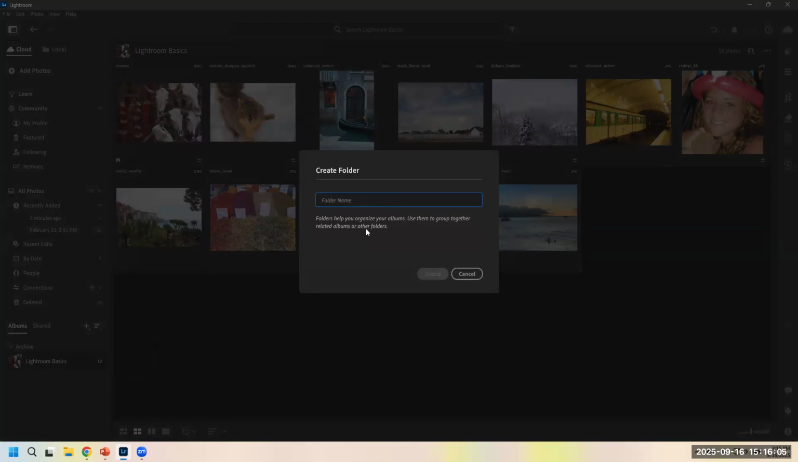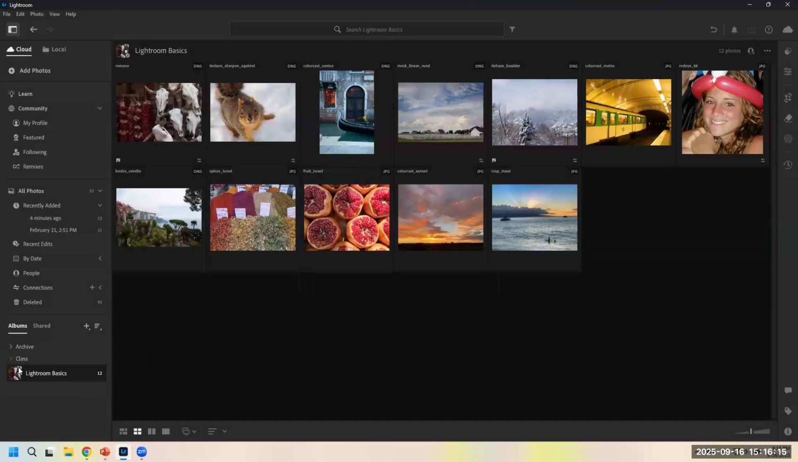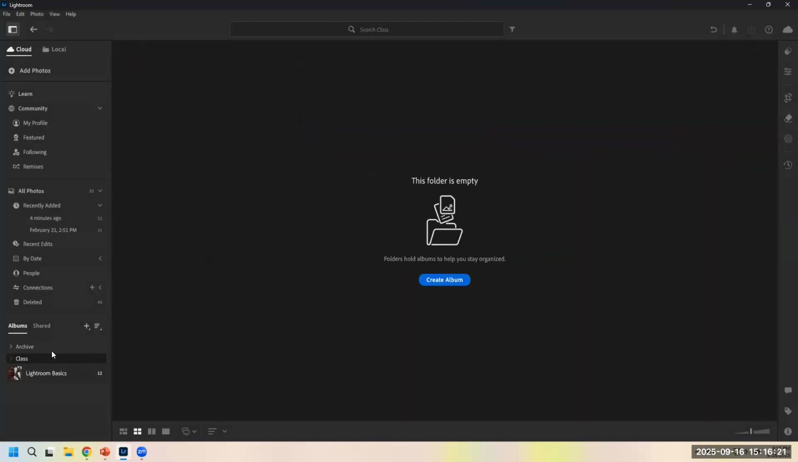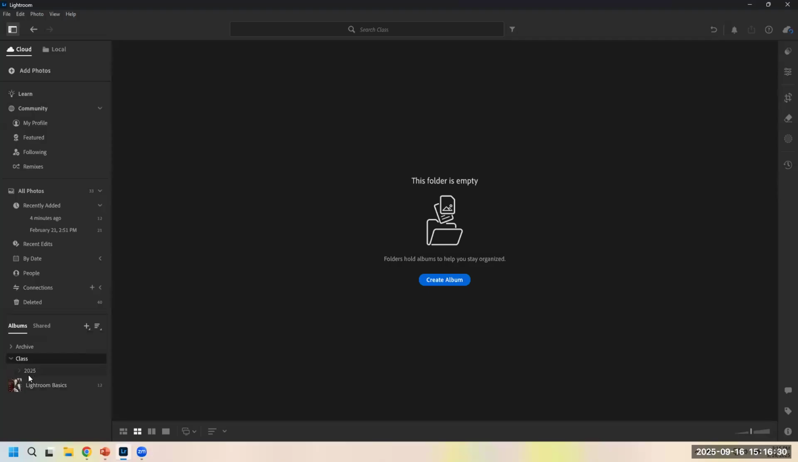So on this one, we can go ahead and name it class because we are in class. Yay! And then you can click create. So as you see, it moved this entire album into the class folder. Then say we want to make another subsection, we can go create folder again and do 2025. And then you'll see it bumped it into the 2025 folder.